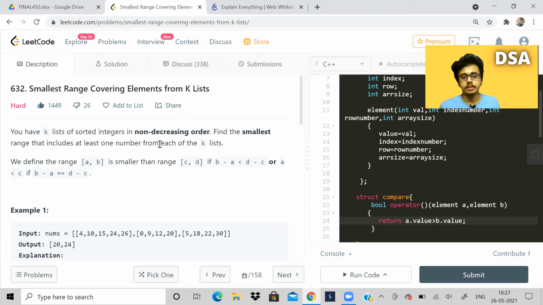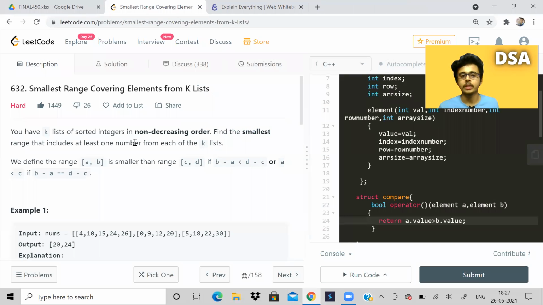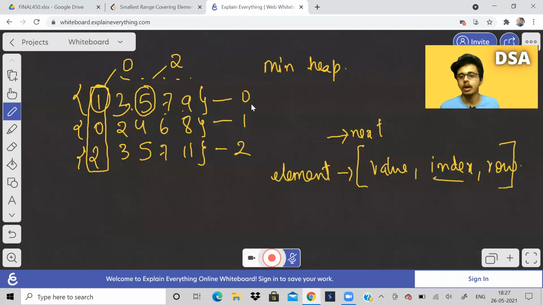This is also the same as the previous GFG question, but over here, every array need not have the same size. So the size of the array can be different over here. I will tell you what else changes we have to make over here. So let us come back to the algorithm.